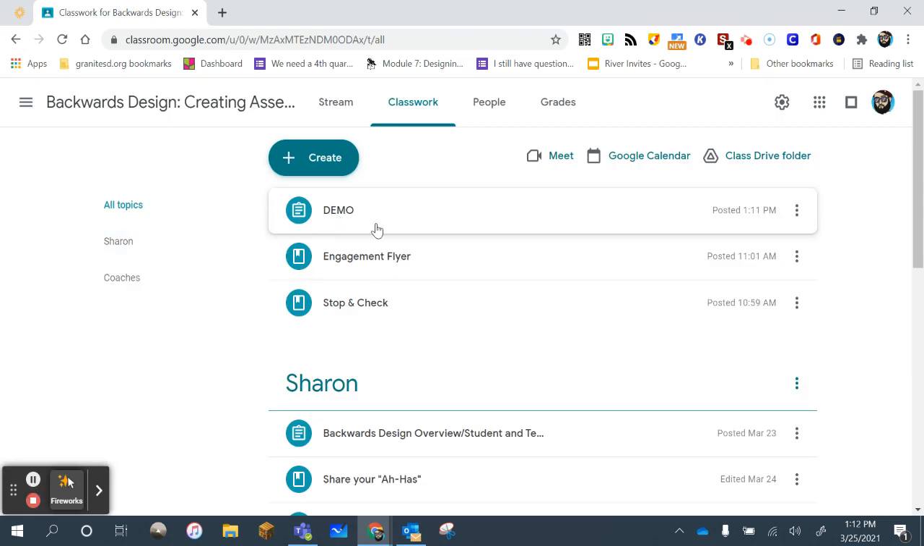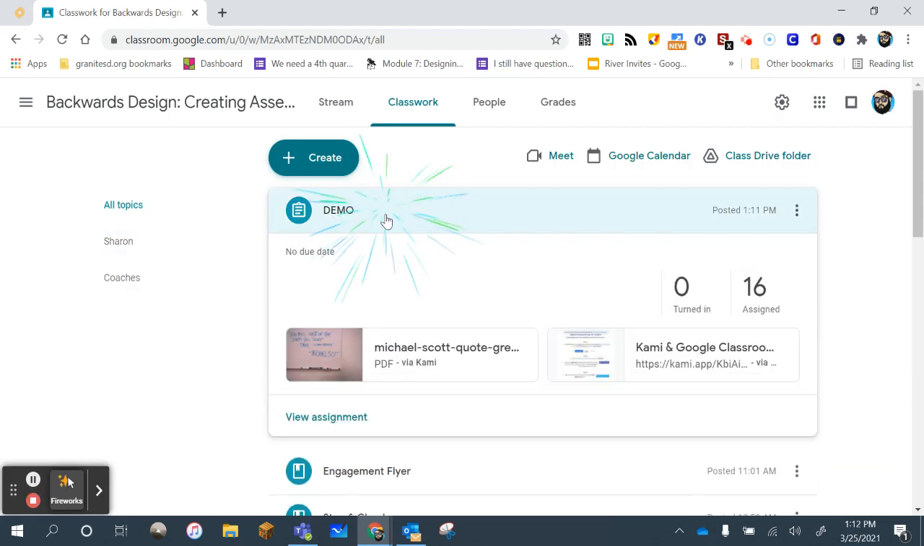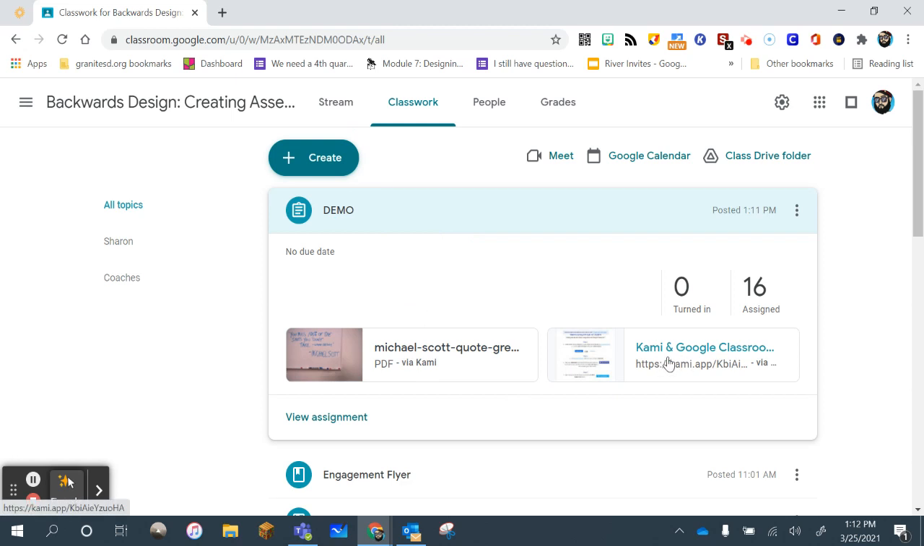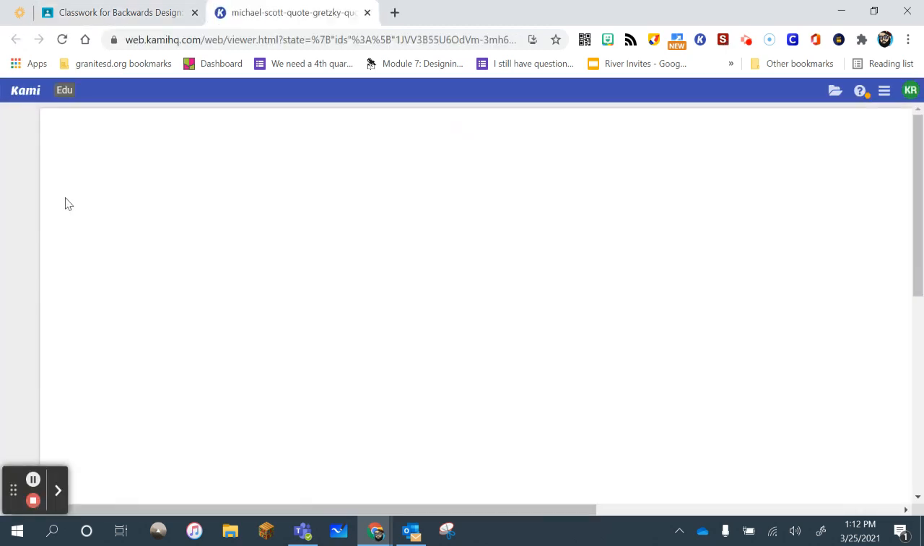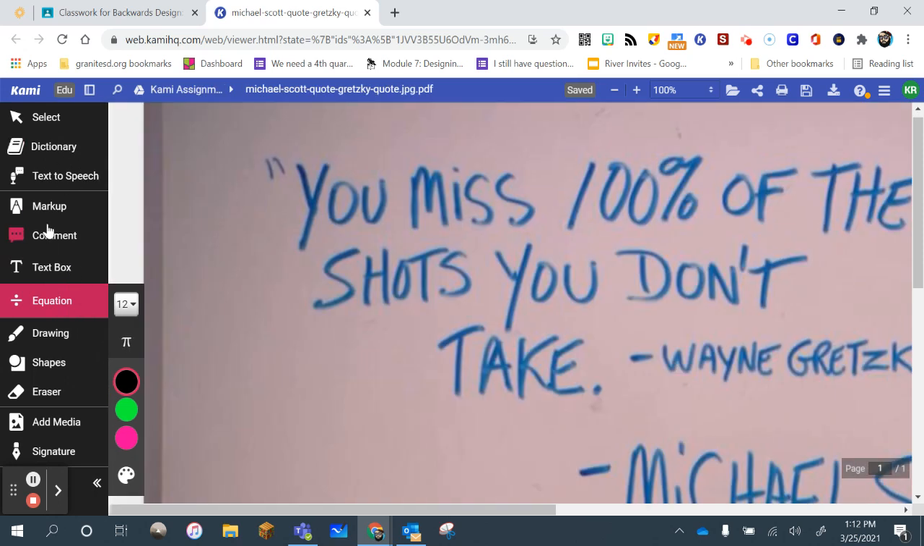Okay, here's the assignment I just created. I'm going to click on it. Here are the instructions I told you are always included if you check that box. Here is the actual assignment. Now, I'm a teacher. When I click on this assignment and then click Open with Kami, it's going to give me all the tools. So don't panic. I'm the teacher. It always gives the teachers all the tools. But your students will only have access to those tools that you did not restrict.